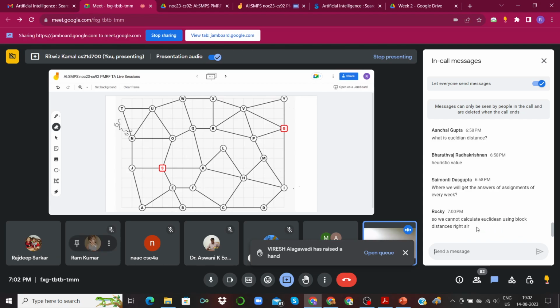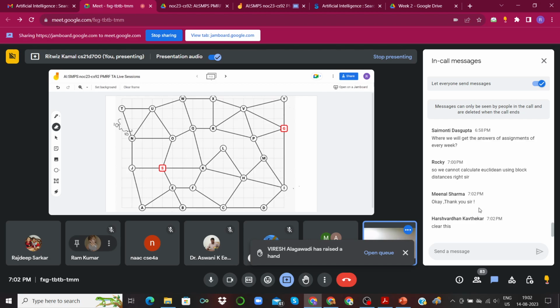Yes, Rocky, we cannot calculate Euclidean distance using these block distances. We have a different way to calculate Euclidean distances. If you make a simple Google search, you'll understand how to calculate Euclidean distances. Or maybe I'll also give a simple example.